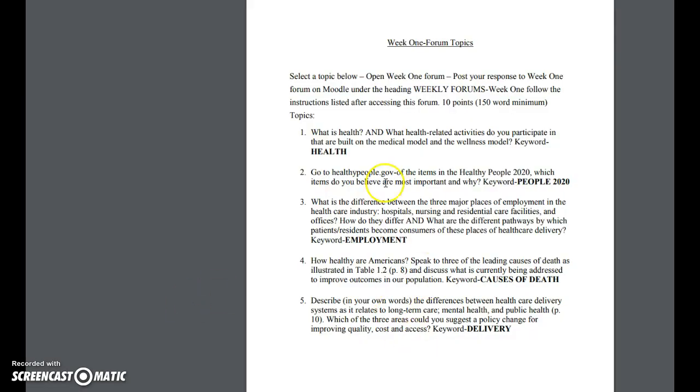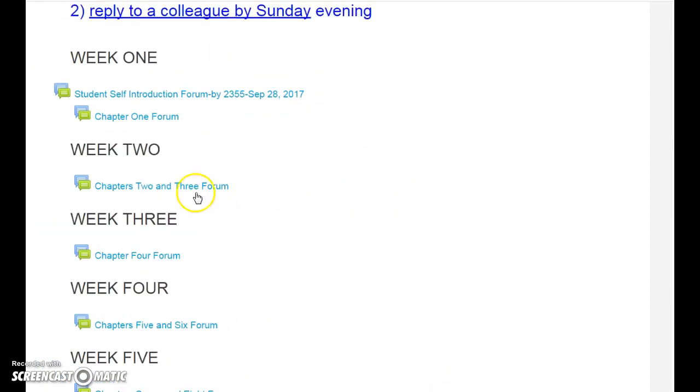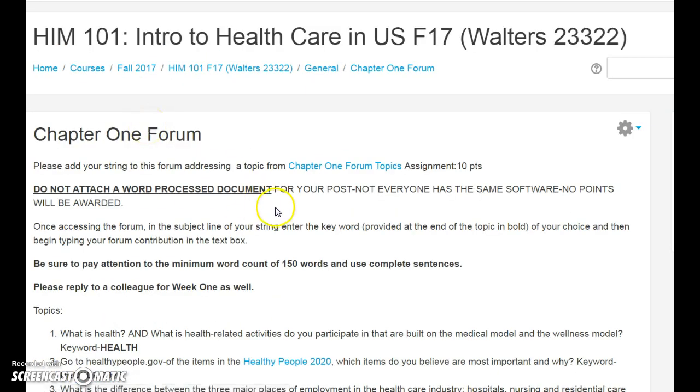And this is how it'll look each week. It says select the topic below. Post your response to the Week 1 forum on Moodle under the heading Weekly Forums, Week 1. Follow the instructions listed after accessing this forum. And then these bolded words are what you're going to use to go ahead and enter your post into the forum. Okay? So I'm going to go back up to the forum now and show this a little bit more clearly for you.